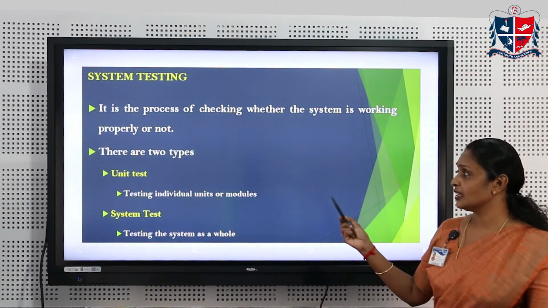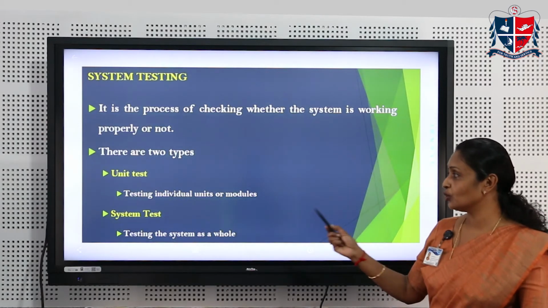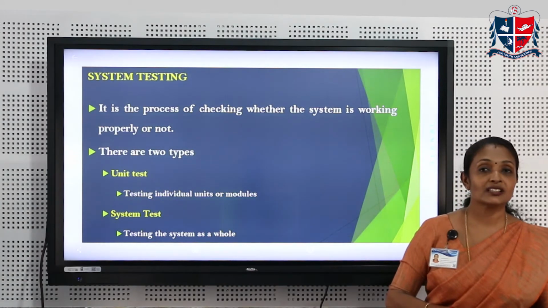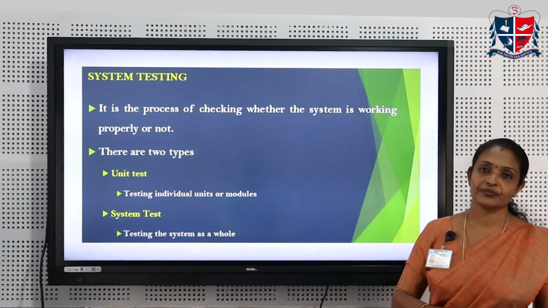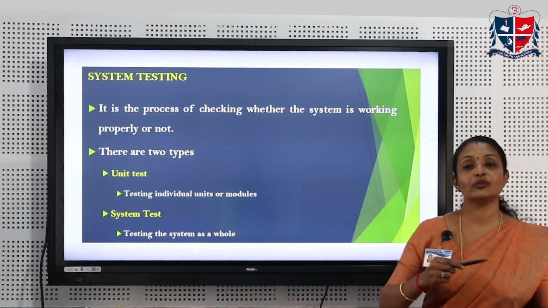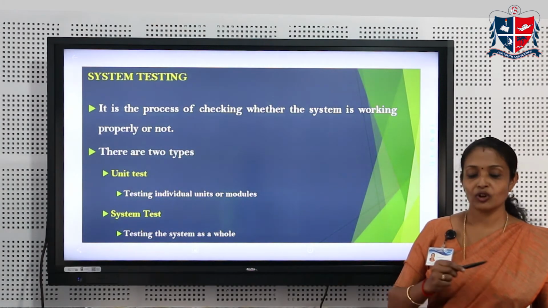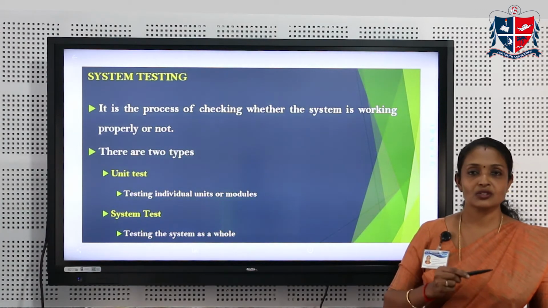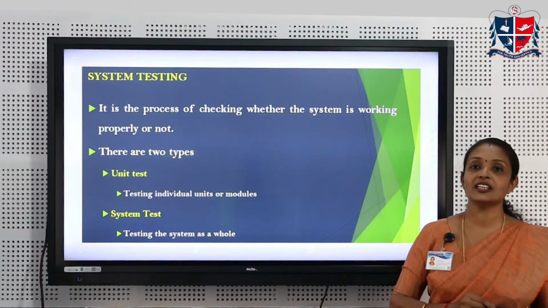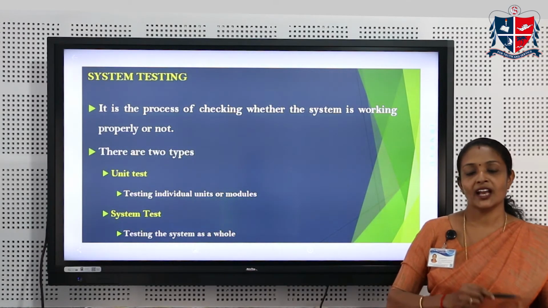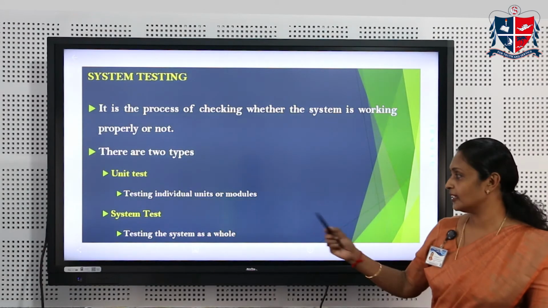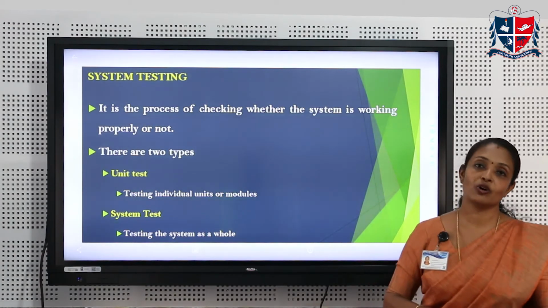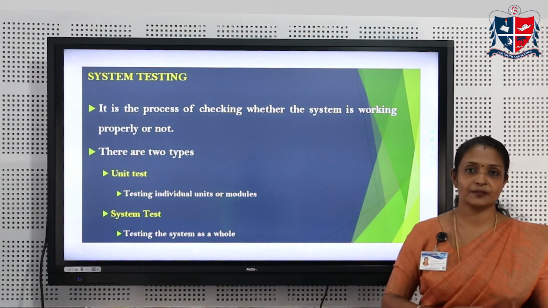System testing basically is of two types. One is unit test and the other one is system test. Unit test means we have to test individual parts of the software. Individual parts of the software means we have to test the modules of the software. So normally when we are developing software, we divide the software into different modules. After designing, we have to check that each of the modules is working properly. And if all the modules are working properly, then we can combine all the modules together and test the system as a whole. That is known as system testing.